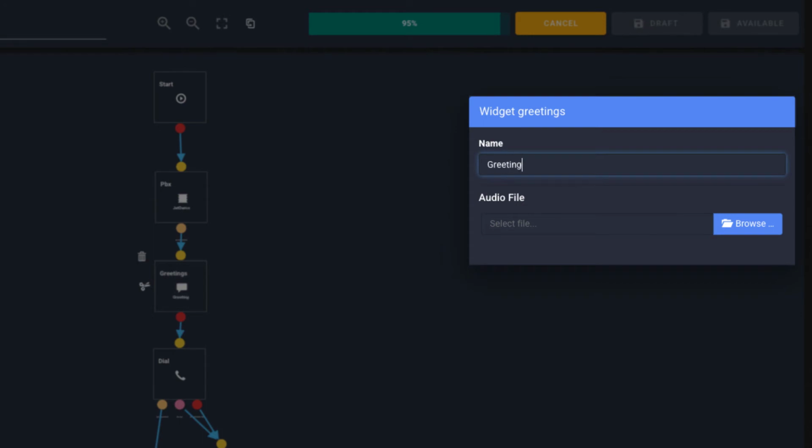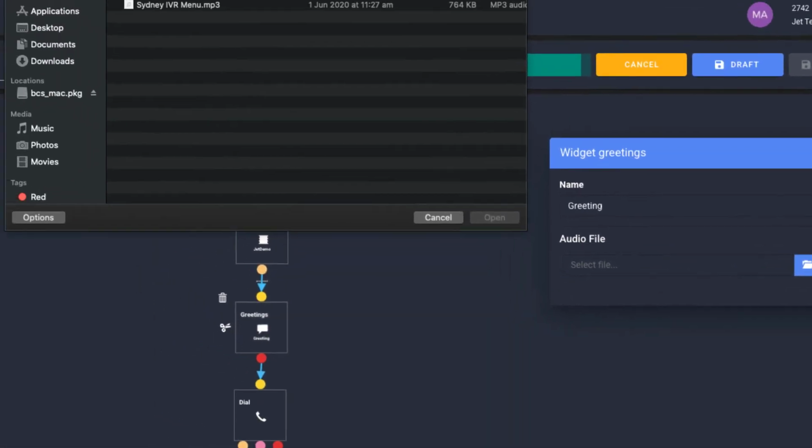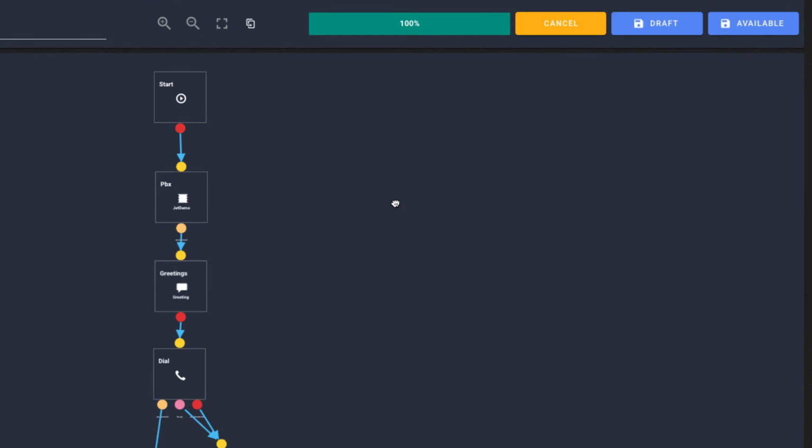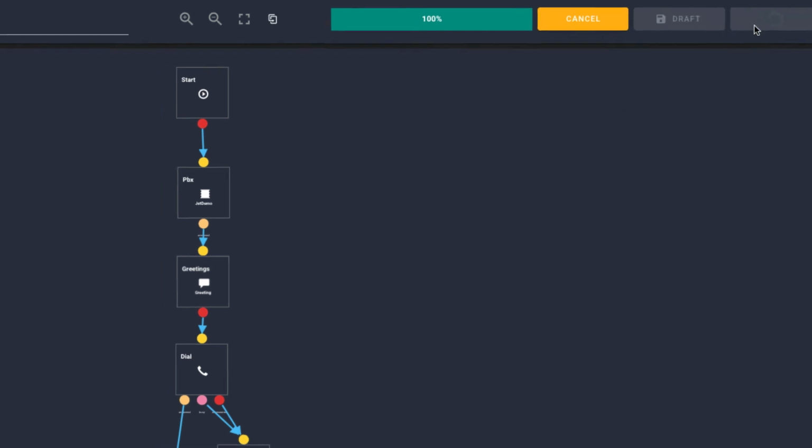Name your widget, then click Browse and add your audio file. Click anywhere on the canvas to save this widget. Your callflow should now be at 100%. You can save this new callflow as a draft, or you can save as available. To move all associated numbers to this new callflow, click Available, and then click Yes.